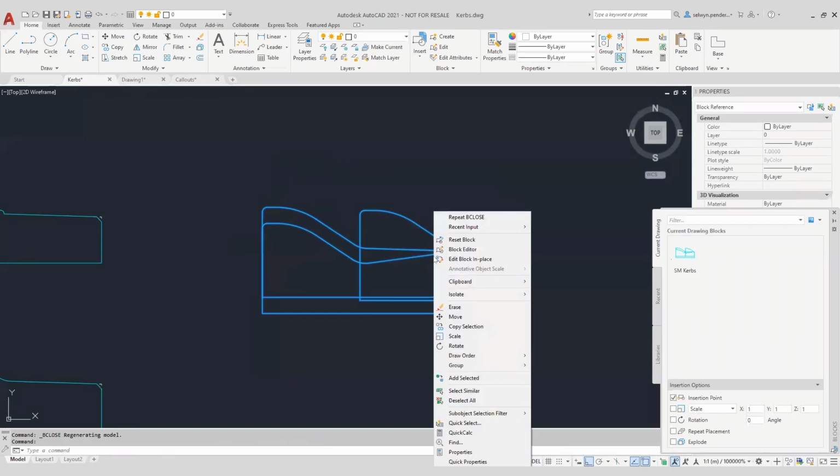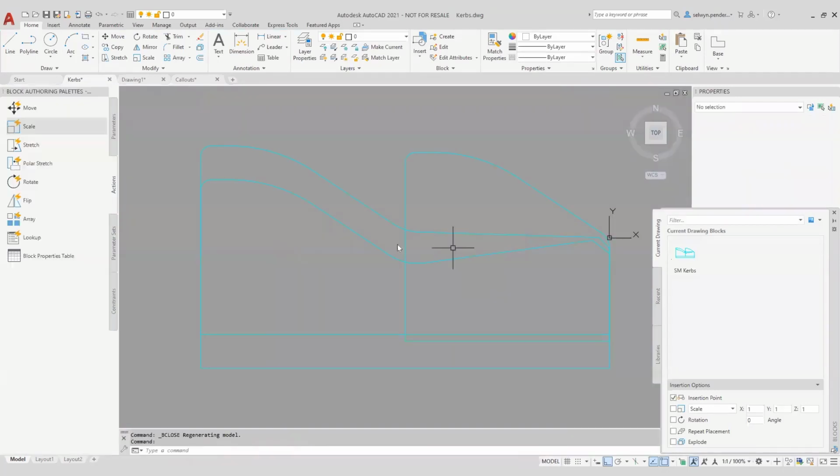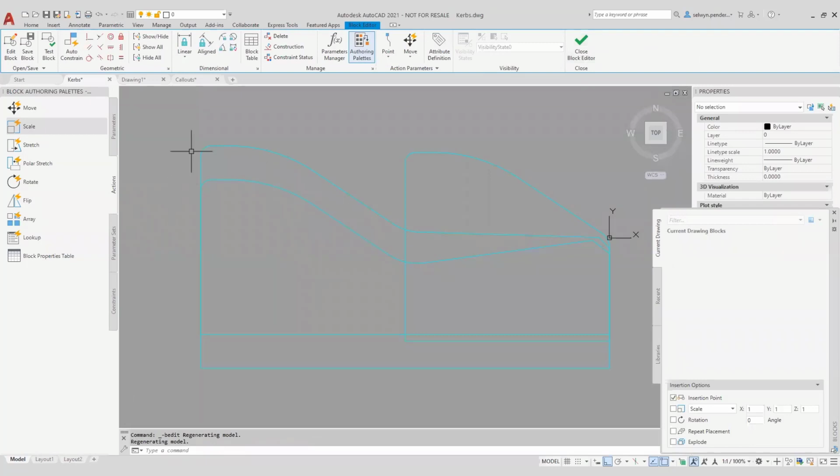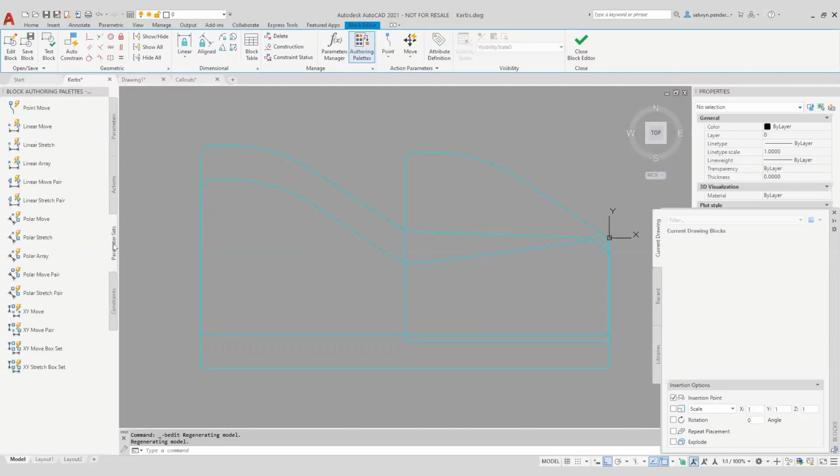So I'll go back into the block editor once again. And over here, we see whilst we're in the block editor, the background changes color, and we also have this tool palette. The tool palette has an entry for parameters. The parameters are what will become grips in our drawing or in our block. For the action, you need a parameter in your drawing before you add an action. And then below that we have parameter sets, which incorporate both parameters and actions to do certain tasks.